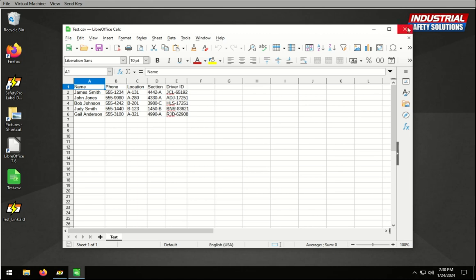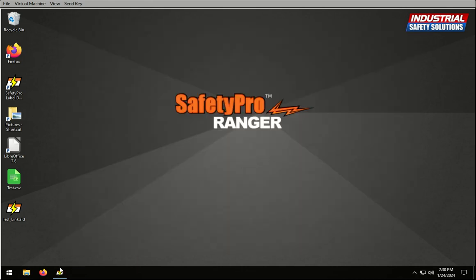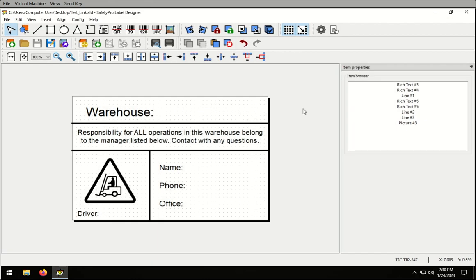So I'm going to go ahead and close the spreadsheet first of all and open up a label. Again, if you don't know how to make these sorts of labels with SafetyPro Label Designer, go ahead and watch our other videos because we're not going to go over all the nitty-gritty of those details. But you can see here we've created a very basic label template. It probably doesn't look like what anyone actually would use, but this is what we want for this project.